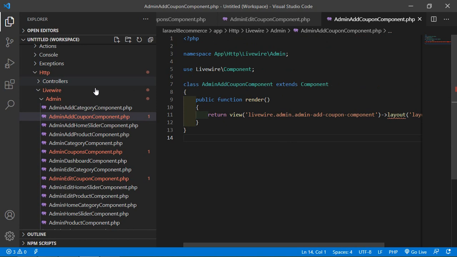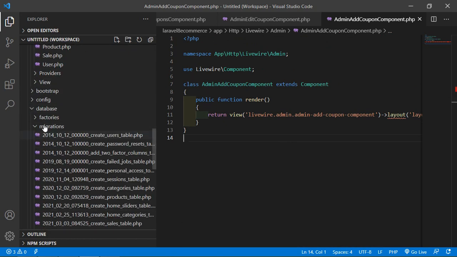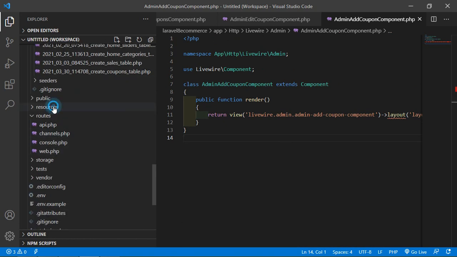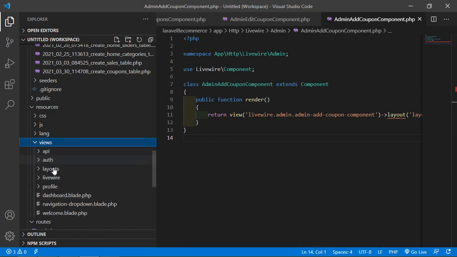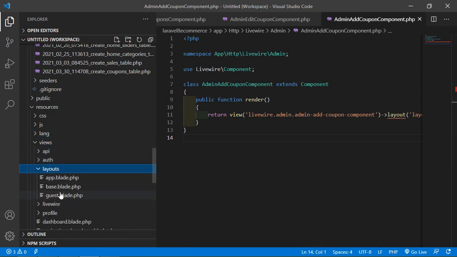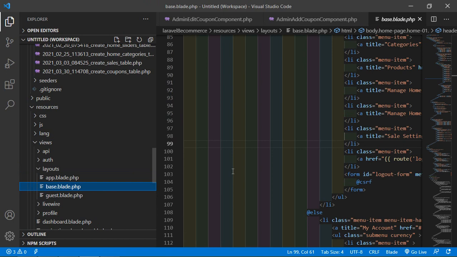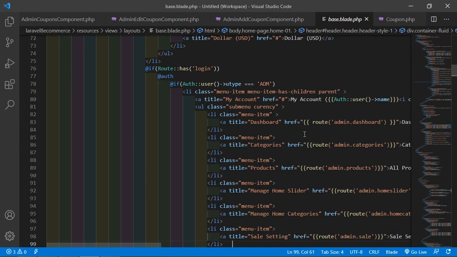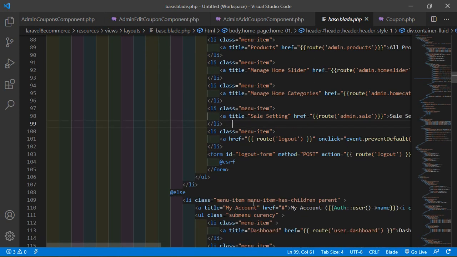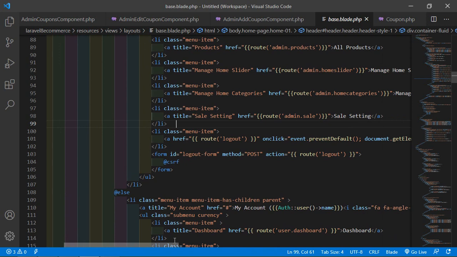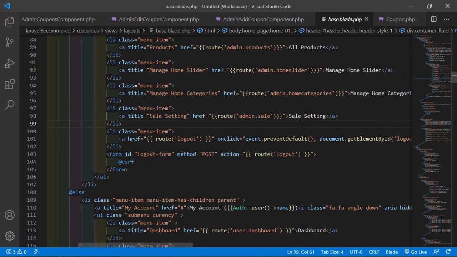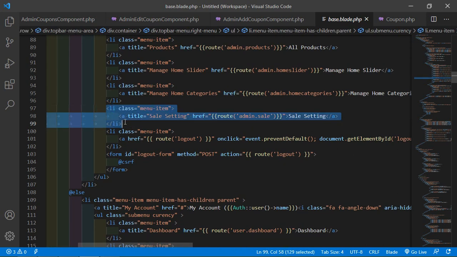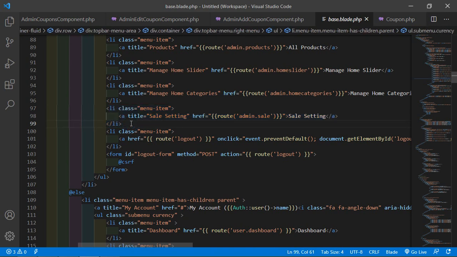All right, now go to the layout file. So from the resources directory, resources, views, and now just go inside the layout directory, and from here just open base.blade.php file. Okay, inside this file let's add the link for the coupon. So inside the admin menu, after this sell setting, let's copy this and paste here.